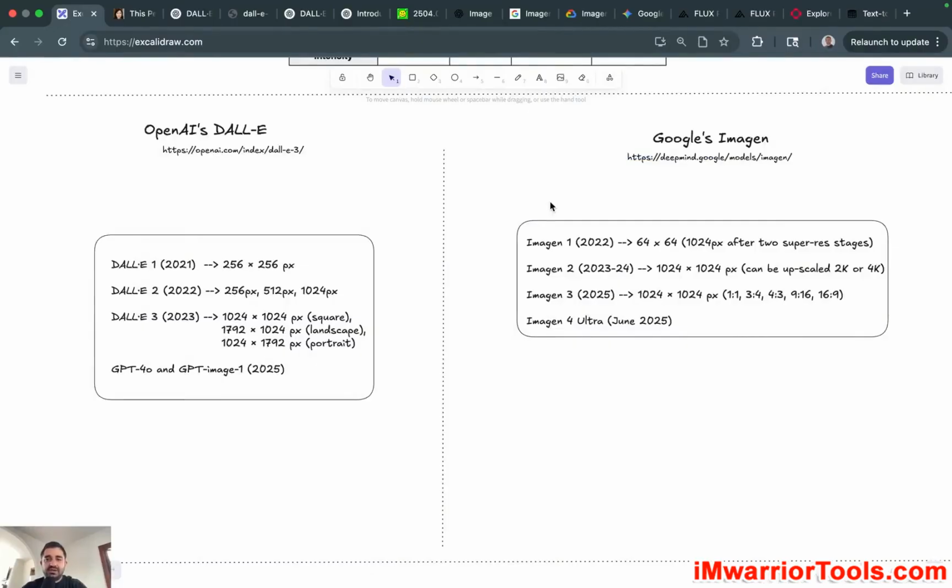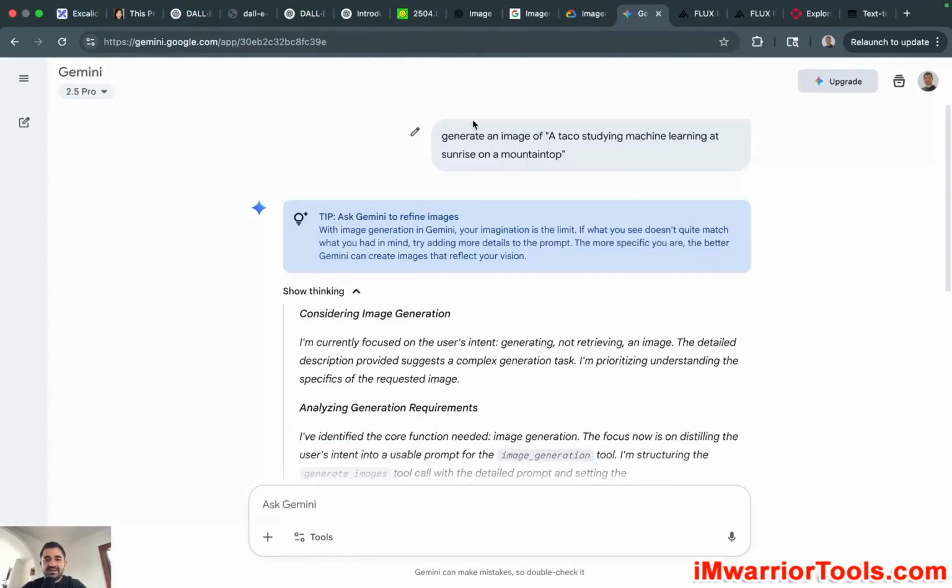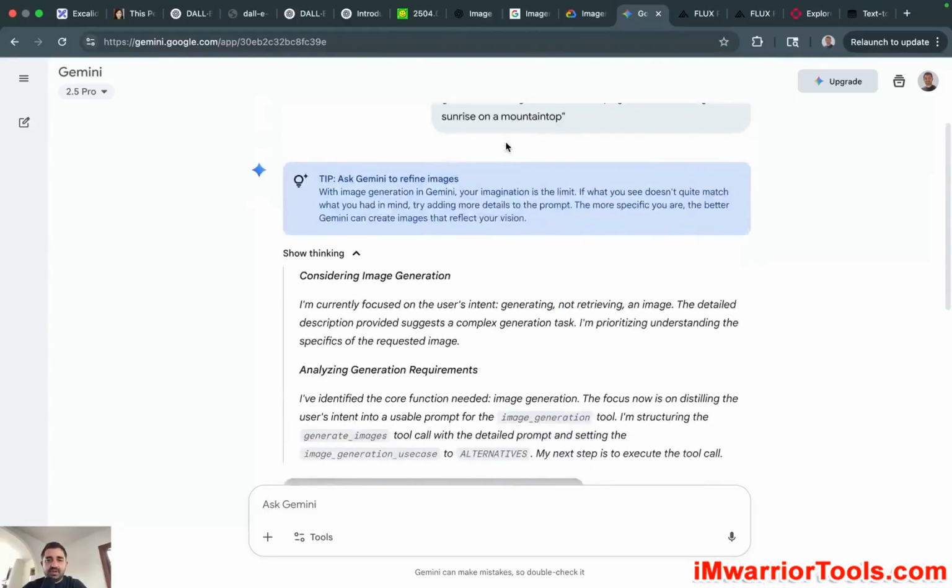What I wanted to do was also compare a couple of the best models out there using the exact same prompt. So I went to Gemini and asked it to use its image generation models. And I used the exact same prompt that I used for OpenAI to see how it compares. So here you can see I entered: generate an image of a taco studying machine learning at sunrise on a mountaintop, same prompt. And here the model is doing a little bit of thinking and reasoning.